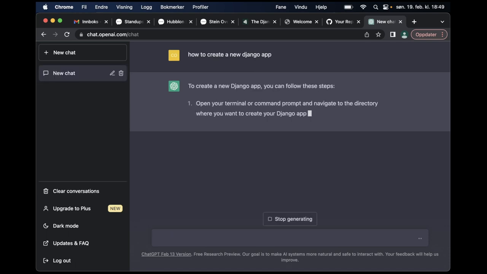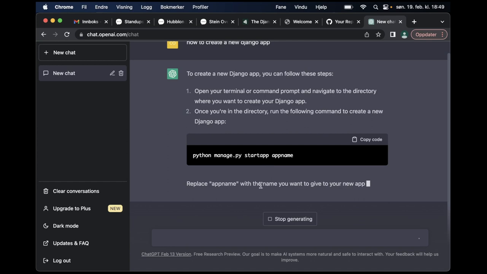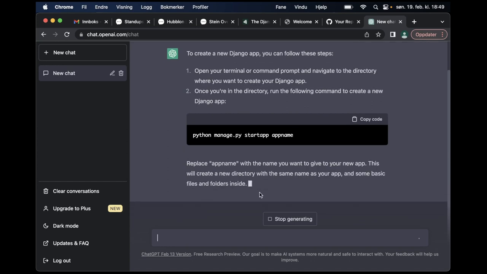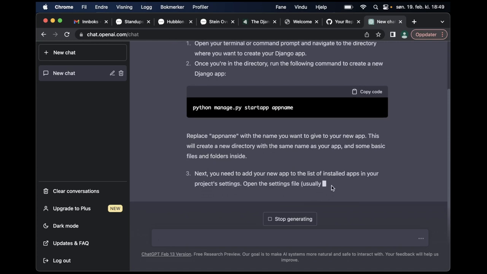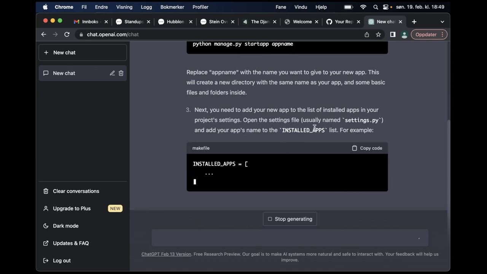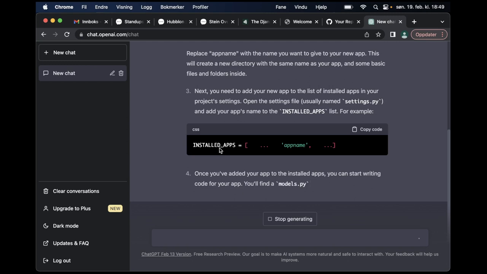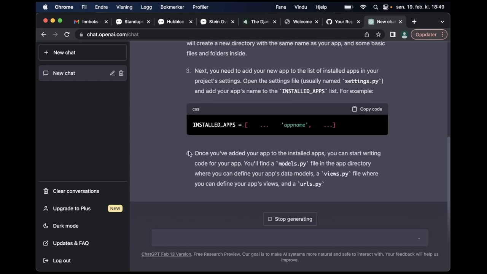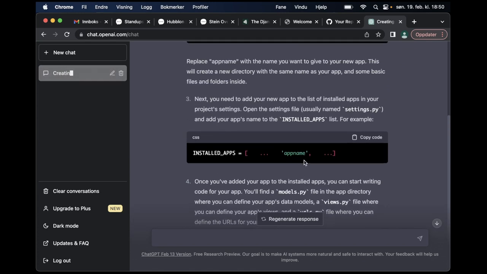Okay, so I just have to follow these steps, go to the command line, I'm in the directory, start app, app name, replace app name with the one I want to have, and so on. Next you need to add the app to the project settings, usually called settings.py, inside the list of installed apps. Okay, nice. So now I even get information about how I add things to the models.py, urls.py, views.py, and similar. Nice.